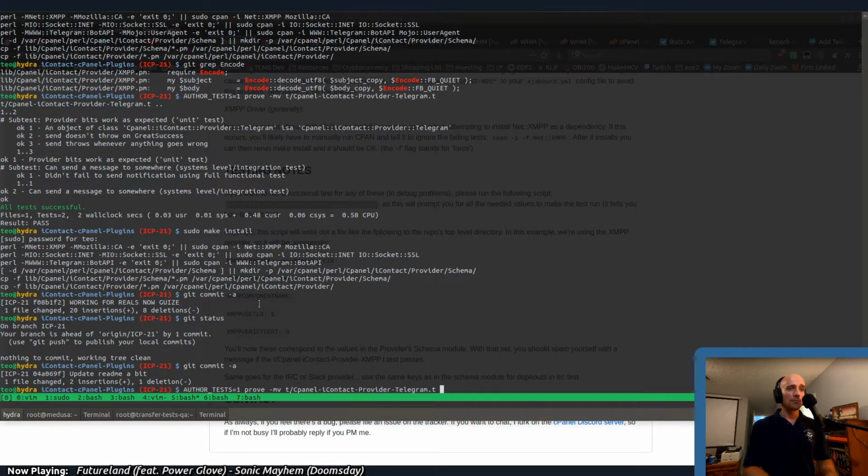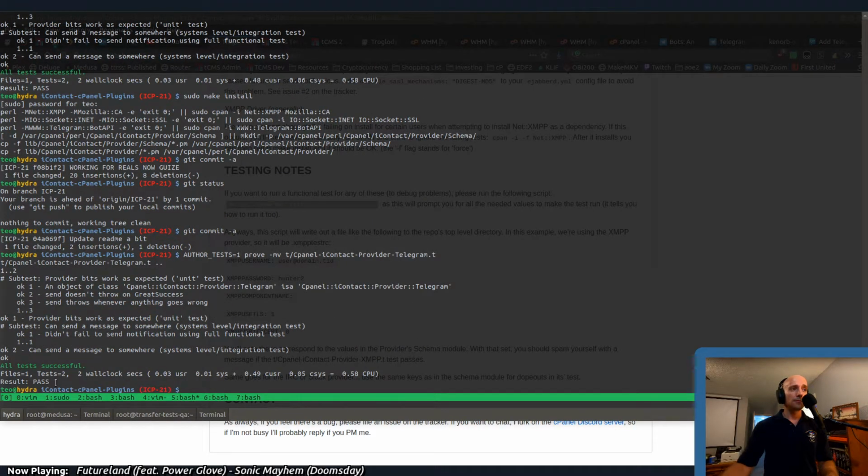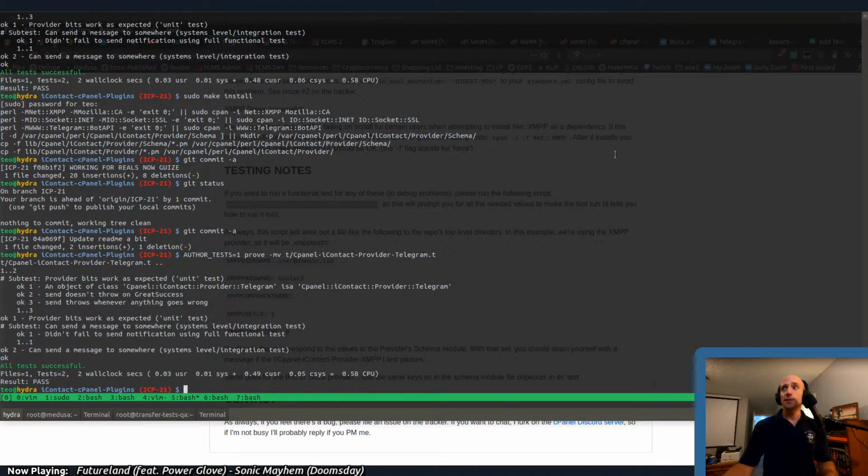If you run prove, it will send a notification using the full functional test, and you'll see I got this notification here to Telegram saying, hey, this is my super cool notification, you can ignore it. Okay, so that verifies that the driver works, and if you need to verify it for yourself, you can run the same test. For me, it's an author test, but that's mostly because I use it when debugging. Regardless, let's move on to what you're going to need to get this working for real.